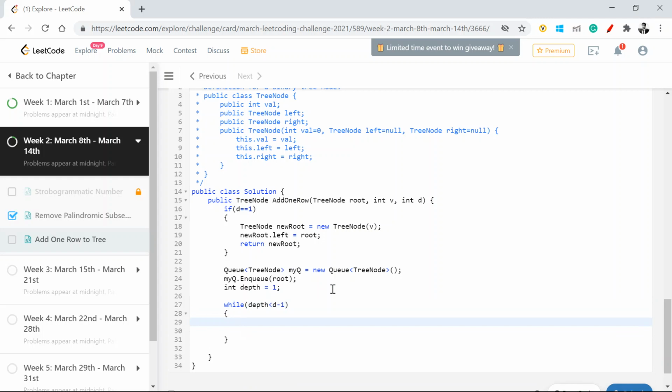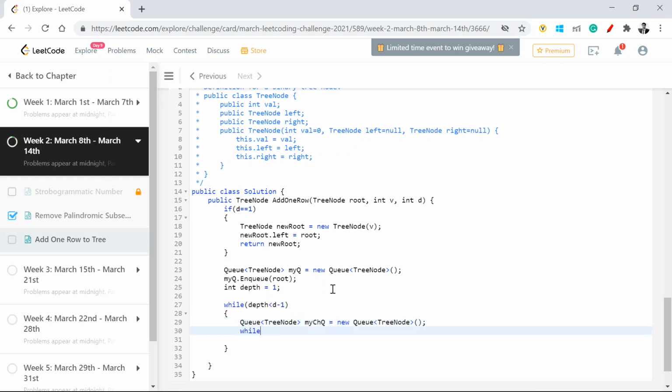What I'm going to say is I need to now find all the child nodes at the layer I'm looking at. So I'll create another queue, my child nodes queue, chq, which is equal to a new queue of tree node. Now I'm going to iterate through all the parent layer, which in this case will be while my queue dot count is greater than 0, and I'm going to find all the child nodes and insert them into the child queue. So my node will be equal to my queue dot dequeue.